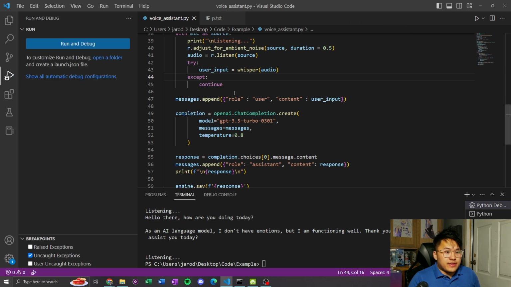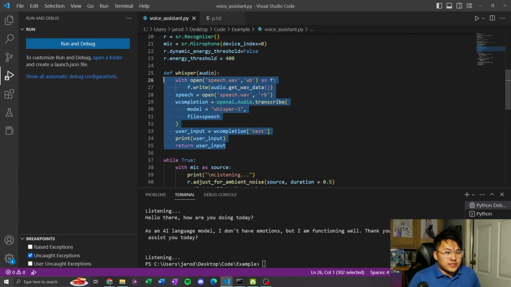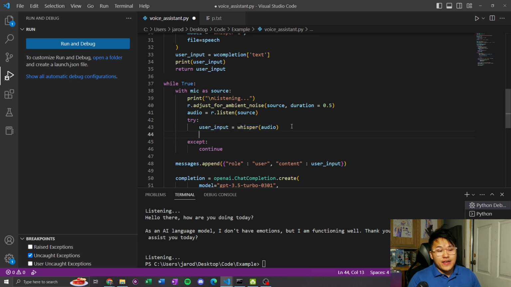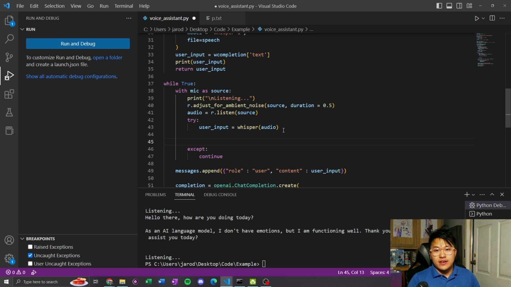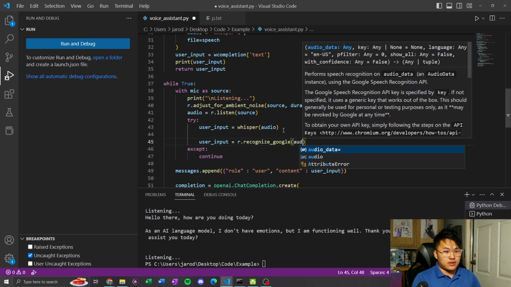See, there you go. And then now you've got Whisper running as a function. So this makes your main loop a little bit more readable in my opinion. And that way, if you want to do it with the other one, you can always have an if statement in here to select Whisper. So if you just go back and do user input equals r dot recognize Google audio.